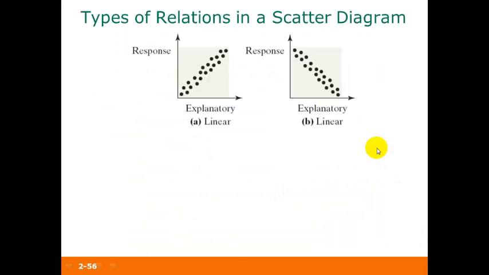So we'll look at some pictures here. In this first picture on the left, we would say that this scatter plot shows a linear relationship. A linear relationship basically means that we can see some type of a straight line pattern. And this would be positively associated because as our explanatory variable increases, our response variable also increases. In other words, our straight line pattern is going up as you go from left to right.